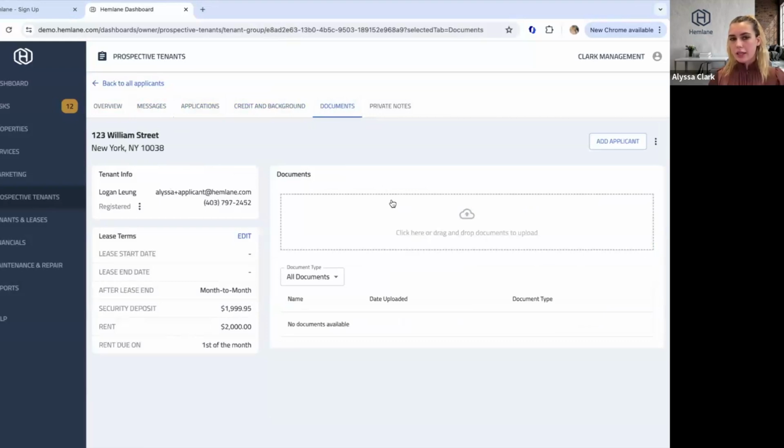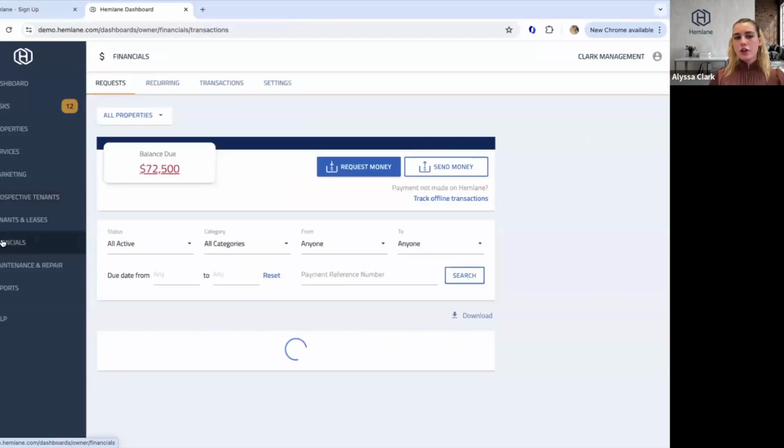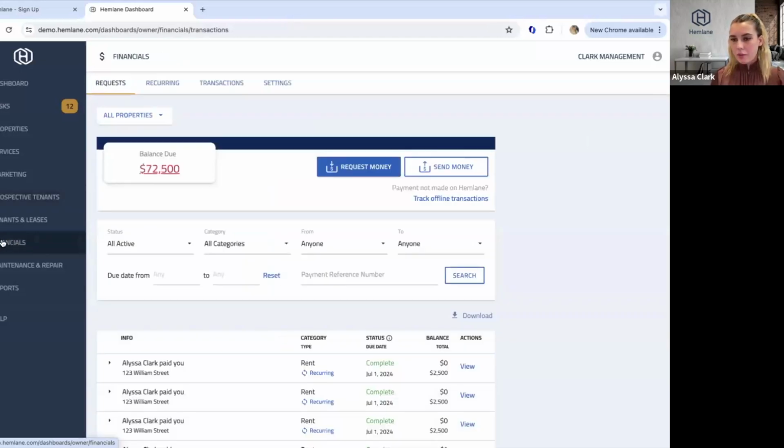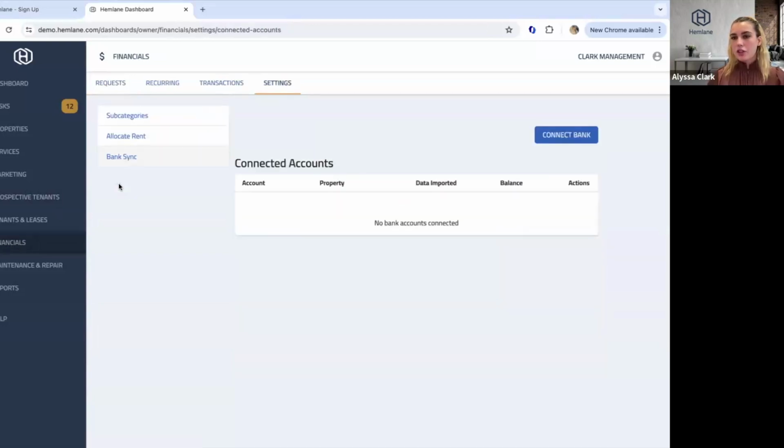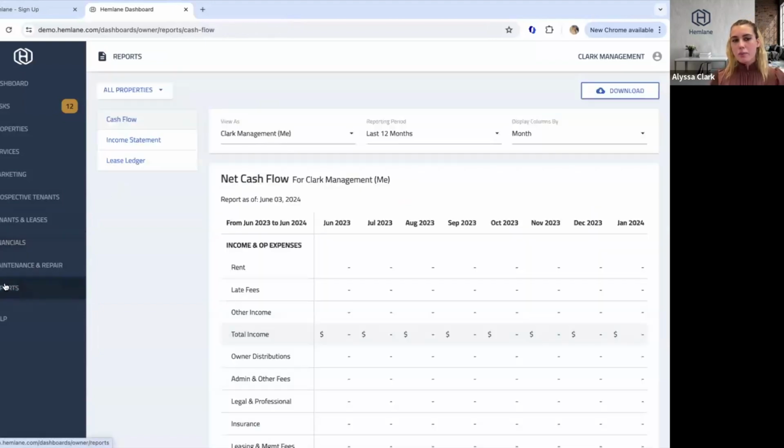You can view that application as well as the nationwide credit, criminal, and eviction proceedings, and then upload that document storage directly into here. And then on the financials, you wouldn't have access to collect any rent. It's mainly tailored towards that marketing as well as the prospective tenants tab. But you do have the ability for our accounting, so you can sync your bank account, and then you can track all offline and online transactions for that reporting feature.